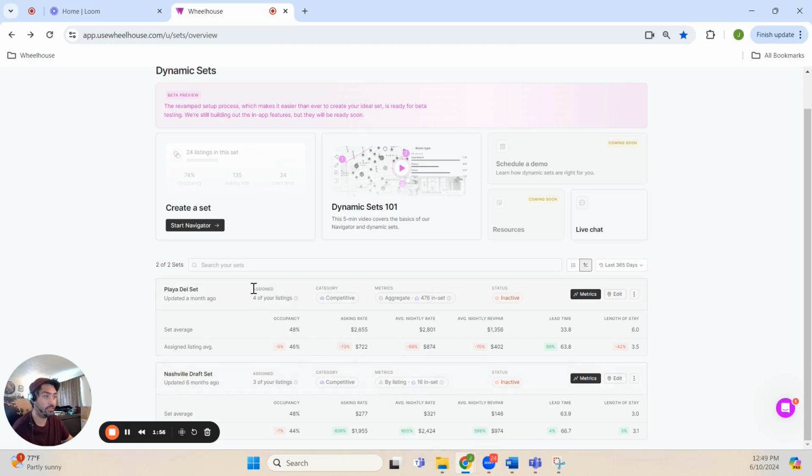There's a few other things here. You can see how many of your own listings have been assigned to a set. You can see when you last updated the set, what category of the set you've put in. This will kind of come into place a little later as we develop the platform, and also what metrics are being done. So in this case, this is a very large set. There's 476 listings in it. I'm only going to get aggregate metrics in that set.